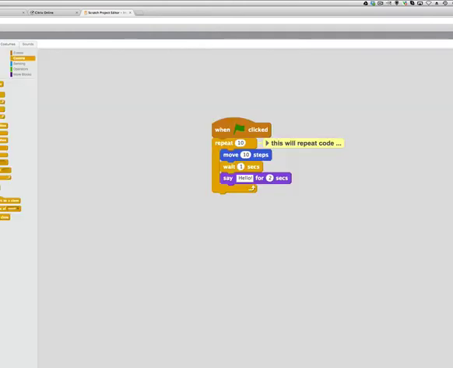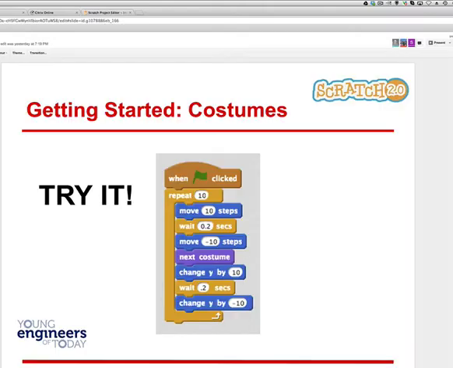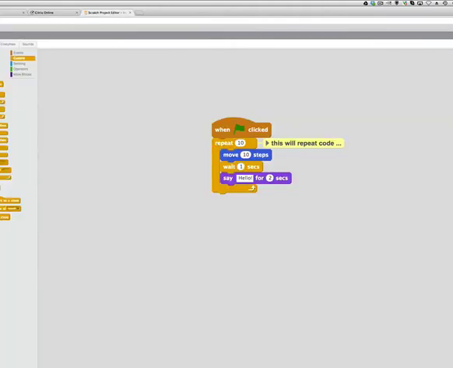Go back to scripts. Then I'm going to tell it as he moves. I'm saying move 10 steps, wait 2 seconds, move negative 10, that's back. Go to the next costume, you find that under looks, change Y by 10, wait 2/10 of a second, change Y by negative 10. On Scratch, it's a coordinate system. So here's X and Y. X goes left to right, so that's negative to positive on your X axis. There's your Y vertical axis.